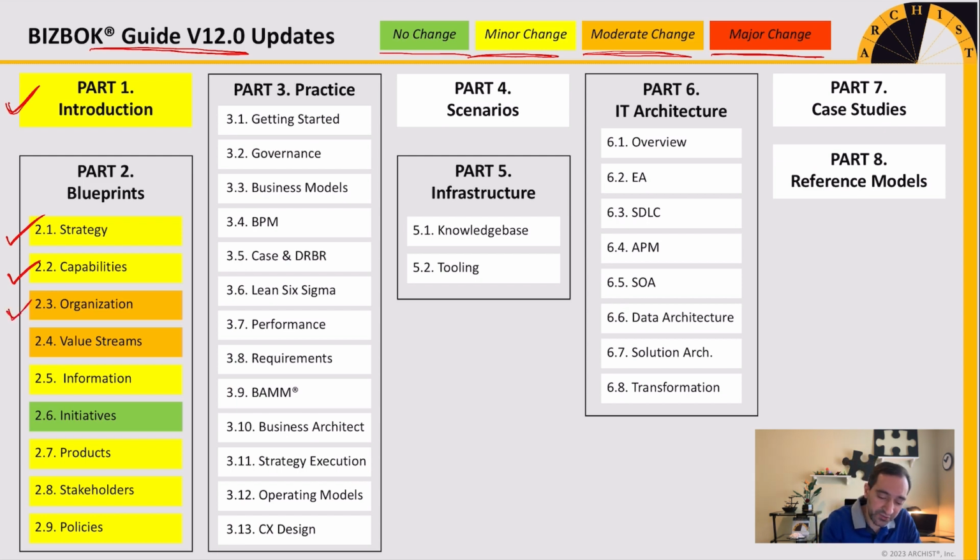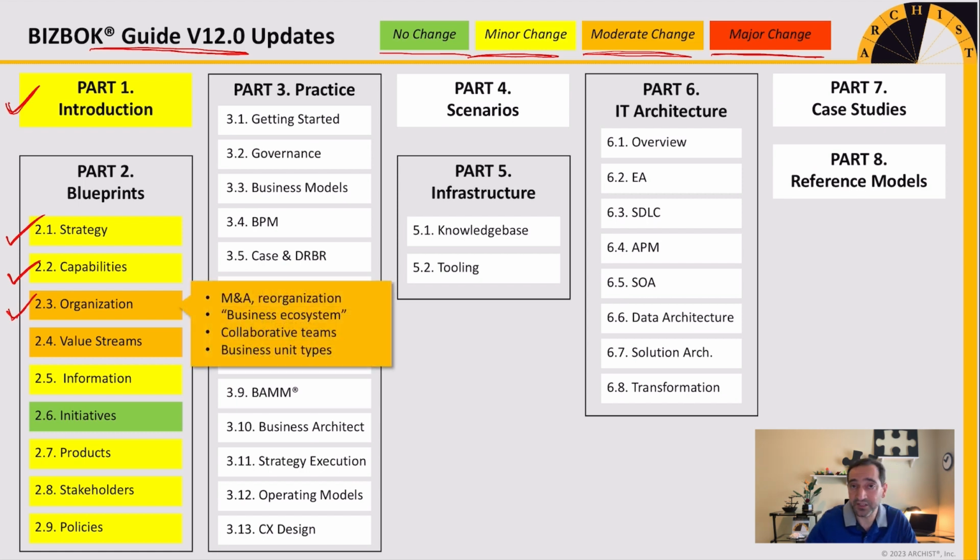But looking at section 2.3, that's organization mapping, and we see a few changes here. One is that a new benefit added into this section, and that's leveraging organization mapping to support scenarios such as merger and acquisition or reorganization. And of course, we might leverage organization mapping in many different scenarios, but in these typical scenarios, we would definitely leverage organization mapping, and it most likely would be at the center of our analysis and insights.